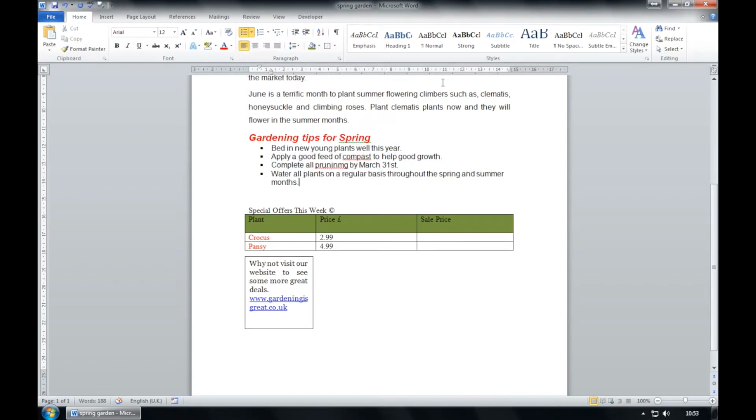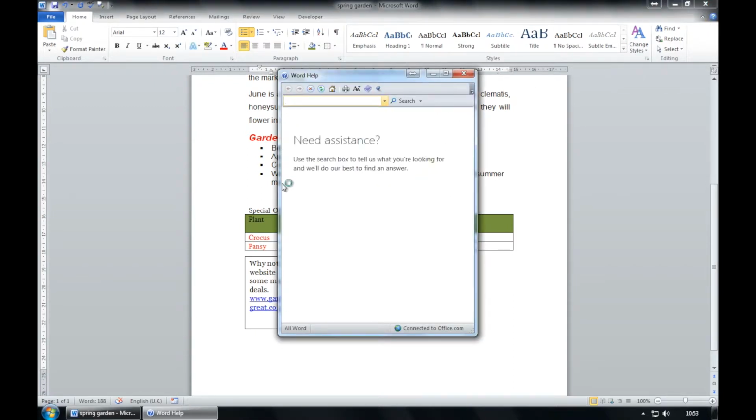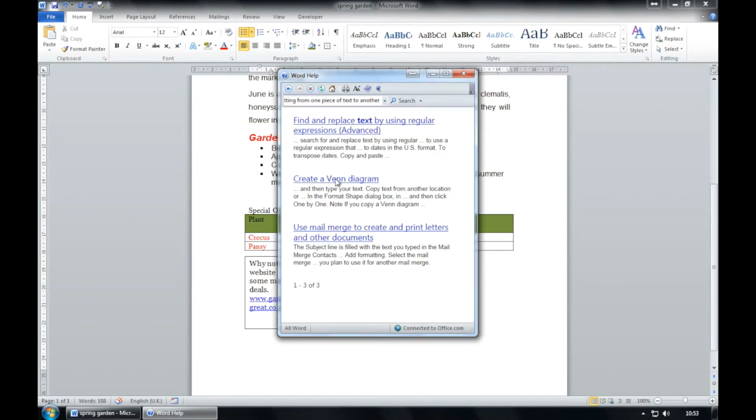So if we go to help, which is on the far right hand side, you see the help signal there. And we need to type in copy formatting from one piece of text to another, and it gives us various options we can choose and read further about how to do that if we wanted to click on one of these links and have a look at that. But as I know how to do that, I'm going to press cross here.